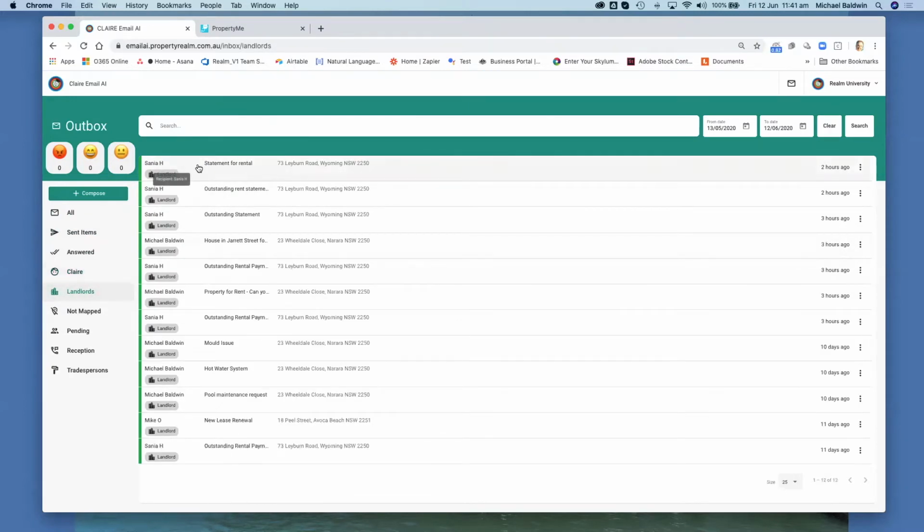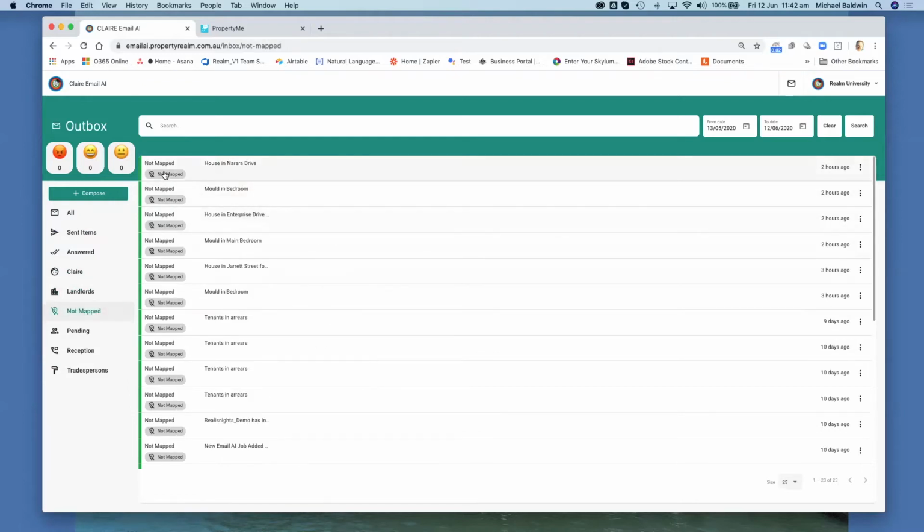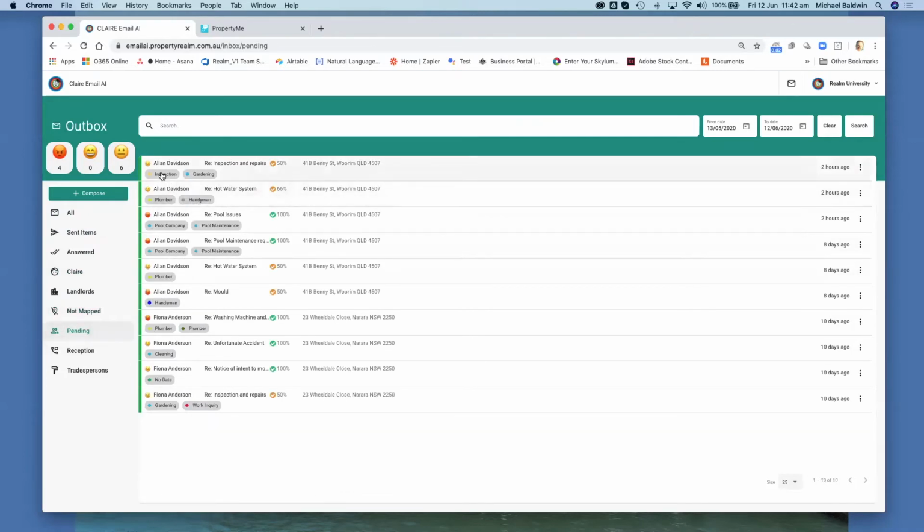We have the landlord section, which basically we can identify the property. If they have multiple properties, we would actually say multiple properties here. And it just allows a quick, easy reference to get to emails that you've got coming in from your landlords. Not mapped, basically those emails coming in from external to your organization that are not referenced in your property management software, and therefore we are unable to map them. So that is why we categorize them in here. Pending are those emails from tenants that are still awaiting some activity on your part.